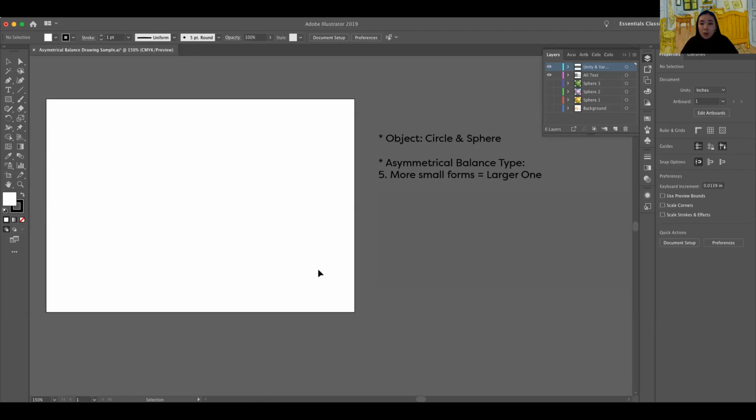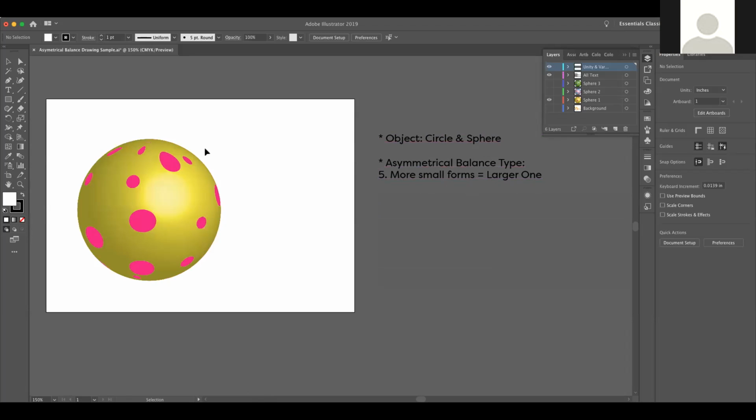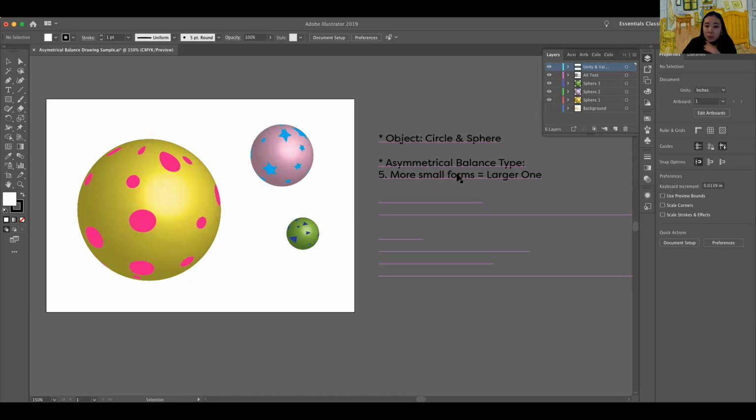All right, so for the object, I chose circle and sphere shapes, and I chose the number 5 asymmetrical balance type: more small forms can balance a larger one. So I made a circle ball, like this. And then I repeated two more balls to make small forms.